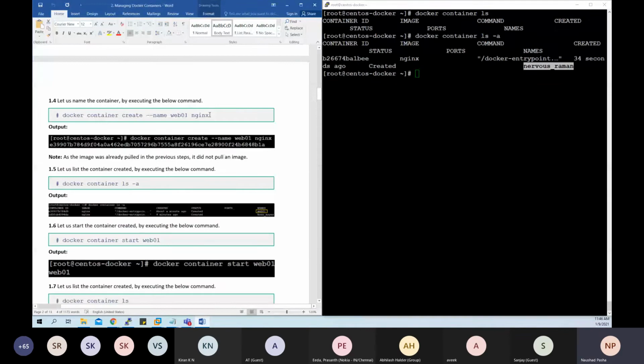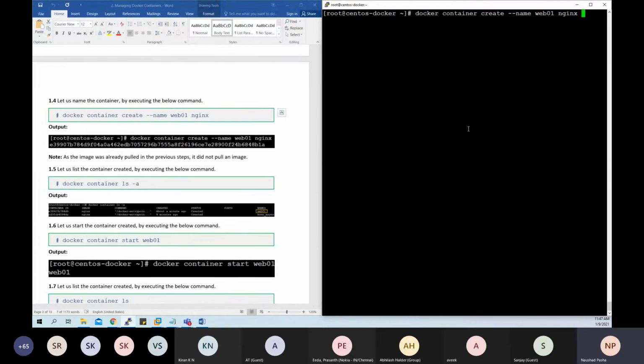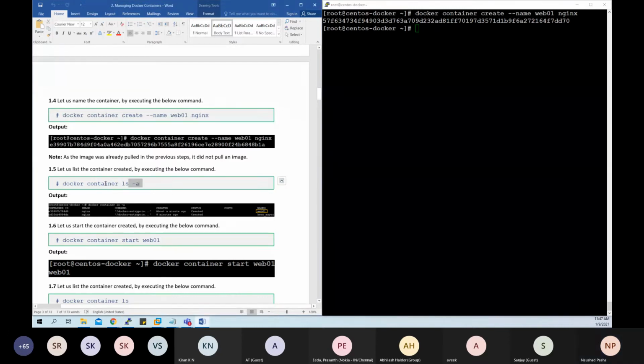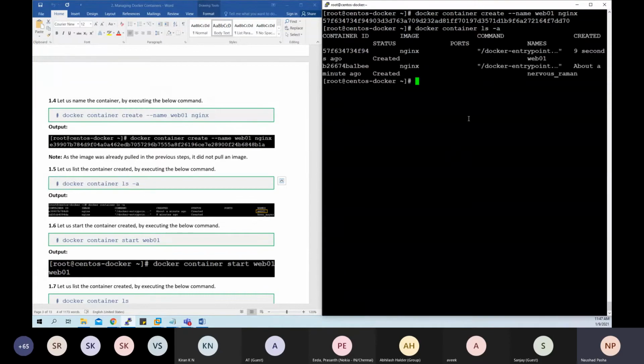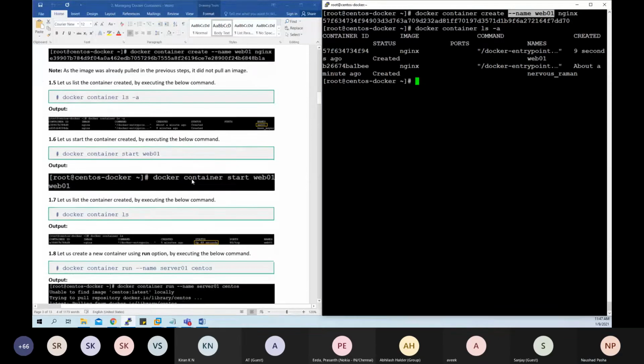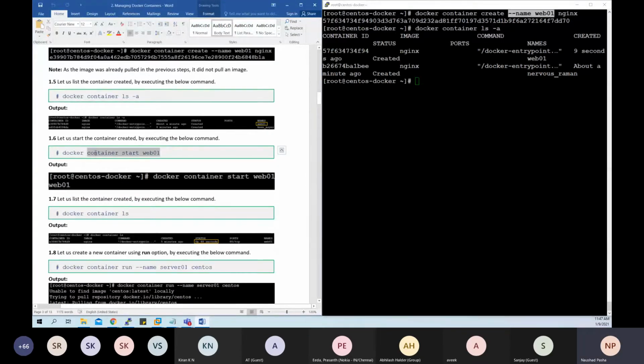Now let's learn how to name a container. docker container create with the name web01 using an image nginx. And let's list out that container. Even this container is not in up state, so we need to use the -a option with the ls. So now instead of getting some random name, it has got the name web01 as we wanted. And the containers can be started by running the command docker container start and the name of the container.